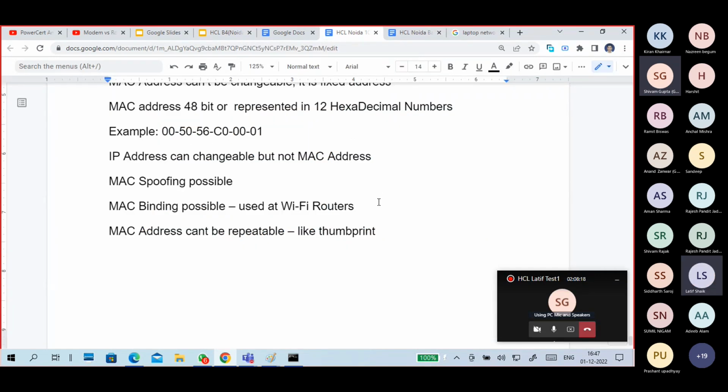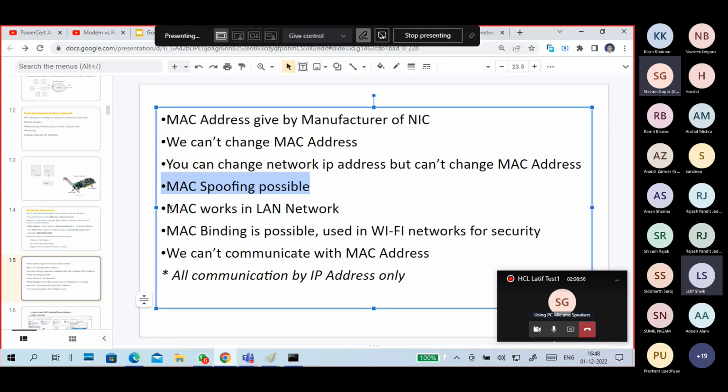Okay, for Wi-Fi routers, use that for security. And there are a lot of security things where we use MAC addresses, but this is enough. Always remember, all communications are by IP address only. Okay, we cannot communicate with the MAC address directly, but when you are sending and receiving a packet, there is a MAC address as well as an IP address.